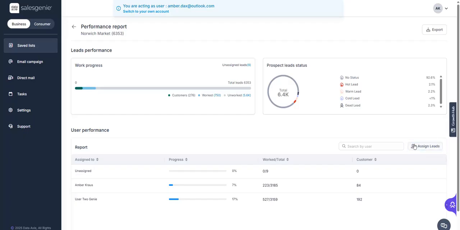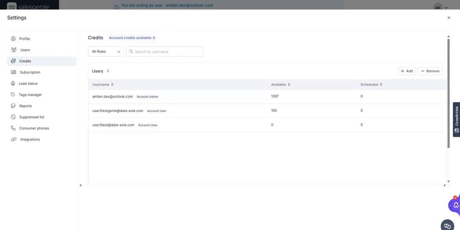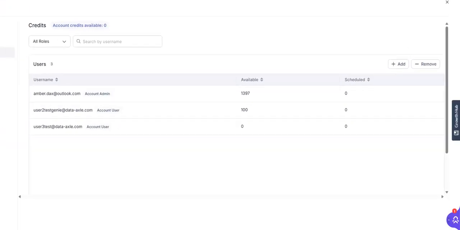Salesgenie includes admin-only settings for managing users, credits, and lead statuses. To access these, first click Settings in the left-hand panel. Under Users, admins can view active or open licenses, edit user details like login information, and add users. Under Credits, admins can view the total account credits, and add or remove credits for individual users.